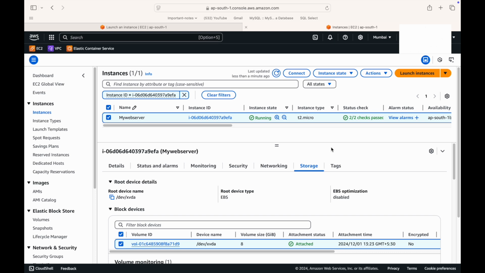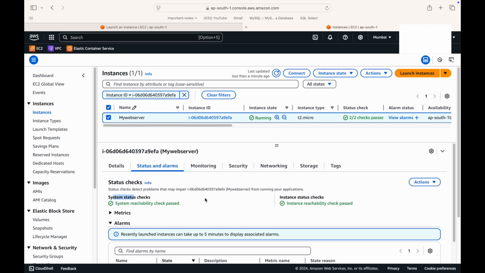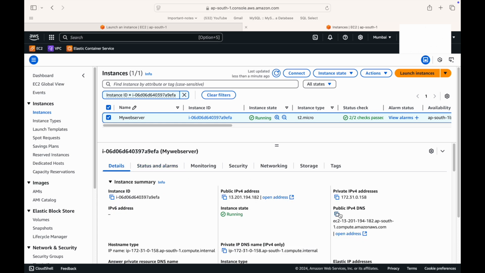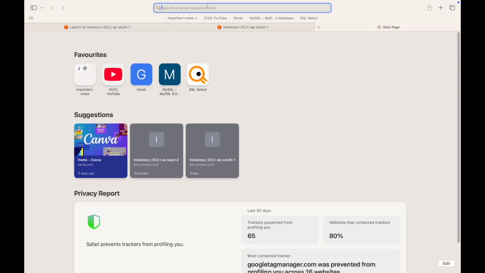All right, as I can see, the status check for this machine has passed. Two of two checks passed. If you go to status and alarms, the system status and the instance status checks have passed. So that means we can now try accessing the public DNS to see if we are able to send the request and receive the response back or not. So let me hit this URL.